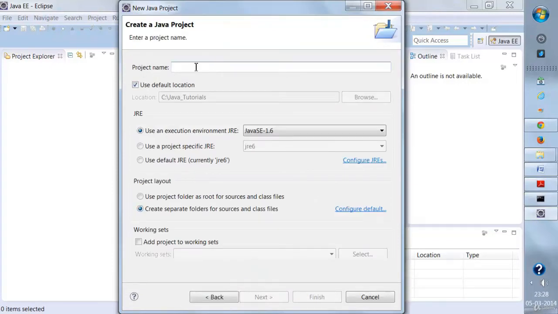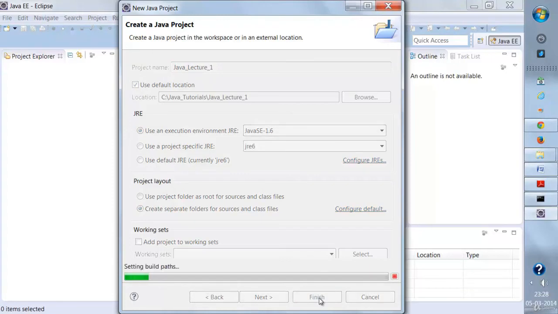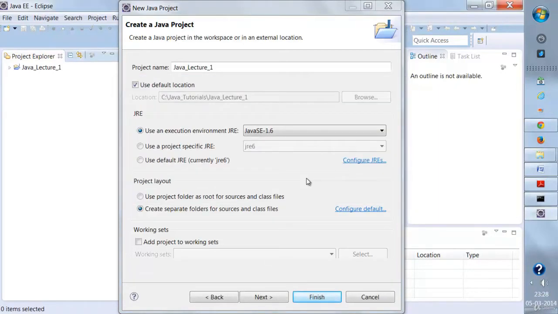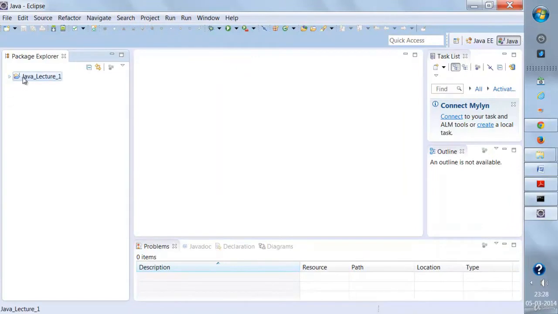and give some project name. So I'll say Java lecture 1 and click on Finish. You can give any name to this project. I'll just click on Finish and click on Yes. So you'll see the Java project has been created over here.